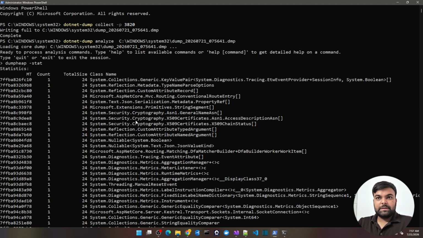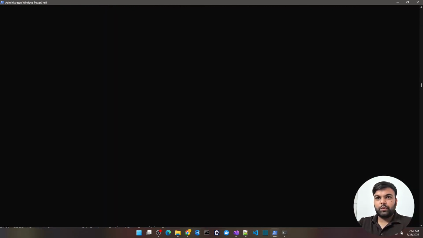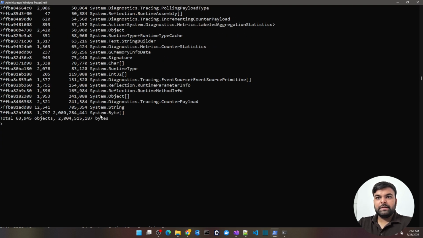This is your class name, and the total size occupied, and it is always in ascending order. So we have to go to the very last, and you will see your byte array is occupying this much space, which is around 2 GB as well. You can see there are a total of 64,000 objects found in your heap memory.